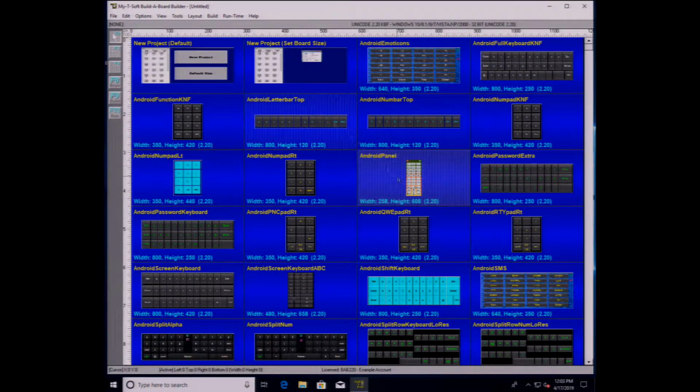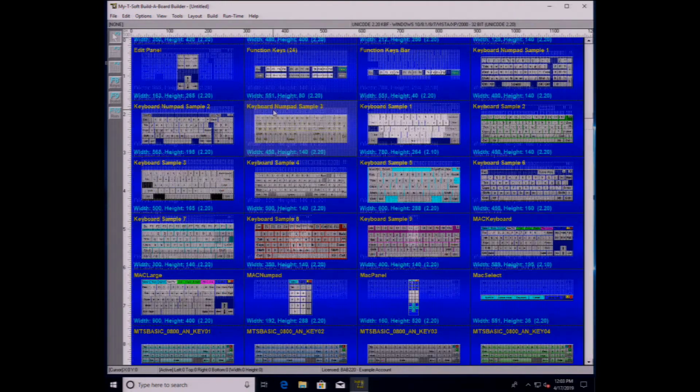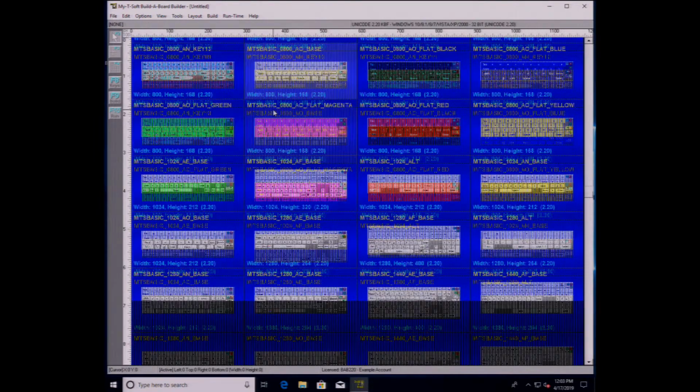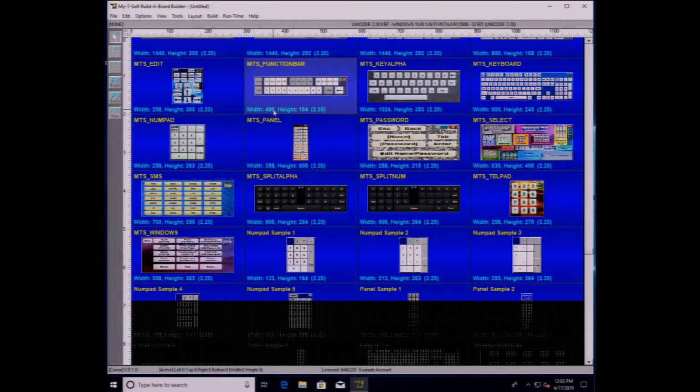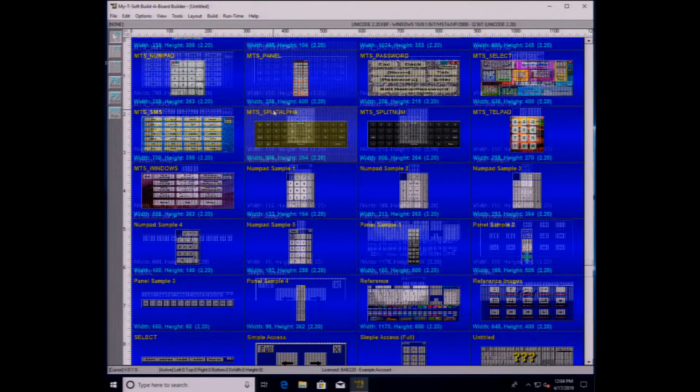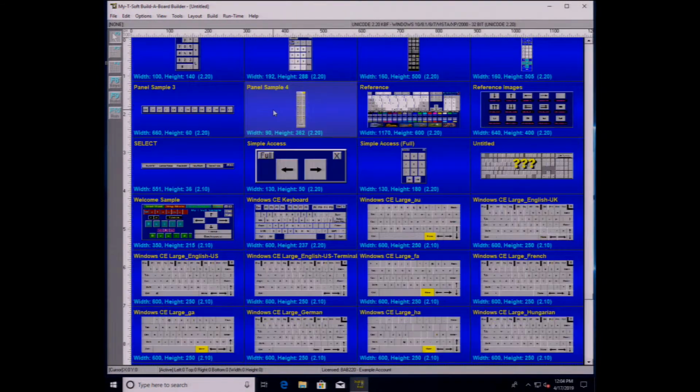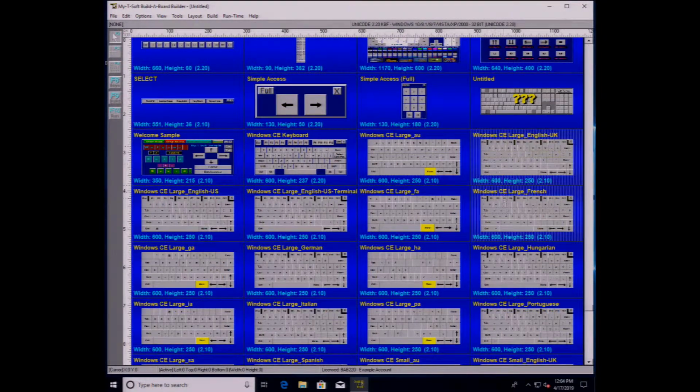Once in Build-A-Board, you'll see many different sample projects that come along when you install the standard download. This provides boards for Android, Windows CE, Mightysoft Basic, along with all kinds of other layouts, like numeric keypad samples, edit panels, industrial panels, specialty boards, and reference boards. So if you're looking for a particular layout to get started with, you can always select from some of these pre-built samples and then modify or delete keys or add keys as needed.